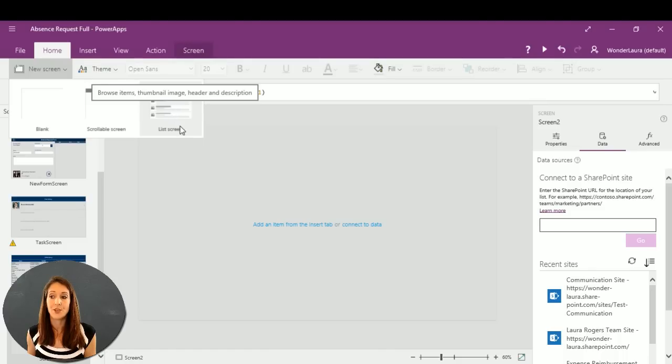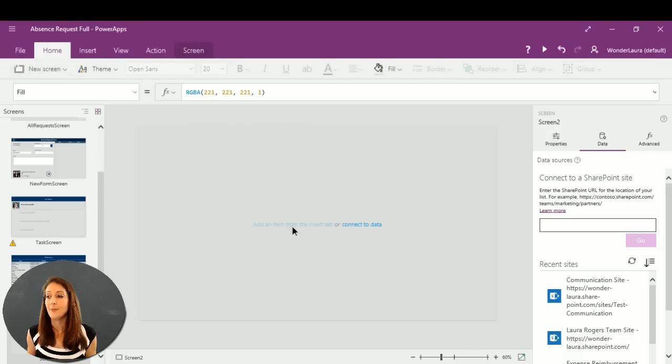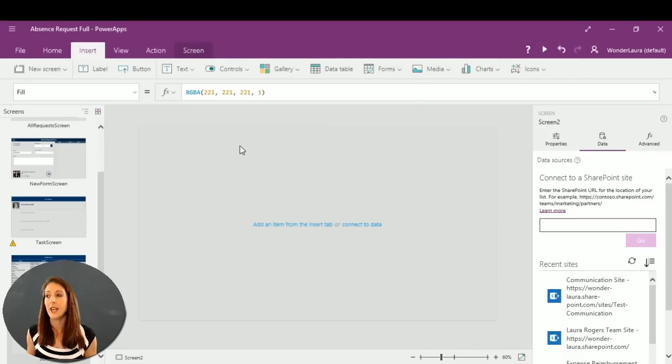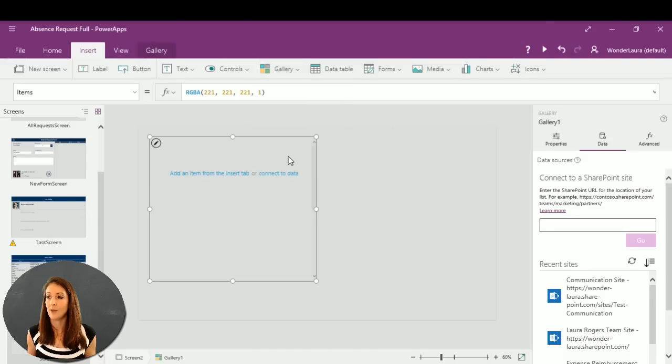So it gives you just a couple of things like a little toolbar and a gallery, and then you just plug your data in. But I'm going to go ahead and just start from a blank one. Okay, what do I want to put on the screen? I'm going to insert a gallery, and here's where I can pick from just some templates of what I want my gallery to look like.